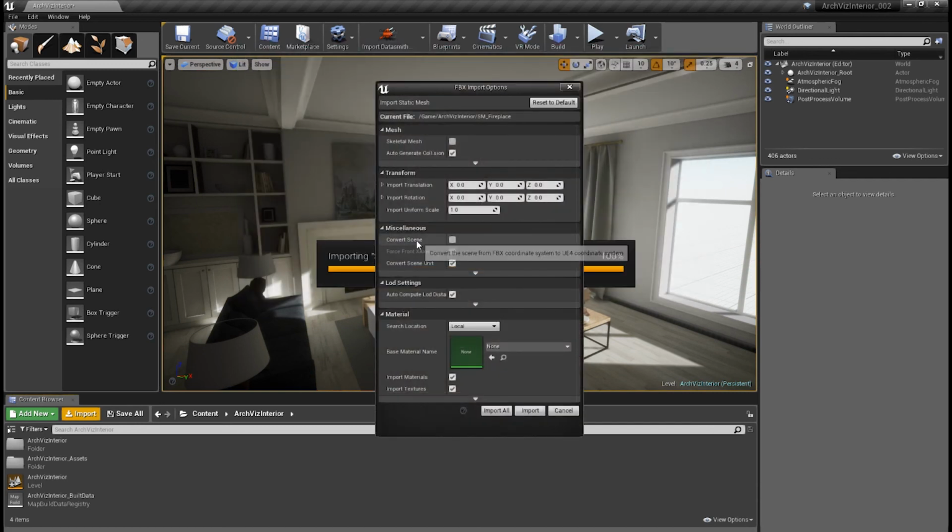Now, under Miscellaneous here, we have our 3 options that we're going to be looking at. We have Convert Scene, and this basically converts the scene into the UE4 coordinate system. Again, that's the left-handed Z-up coordinate system from whatever's in the FBX file, which is, in this case, a right-handed coordinate system using 3ds Max. And we'll go ahead and check that. And we're going to also check force front x-axis. And we'll keep that, convert scene units to centimeters, and we'll go ahead and hit import.